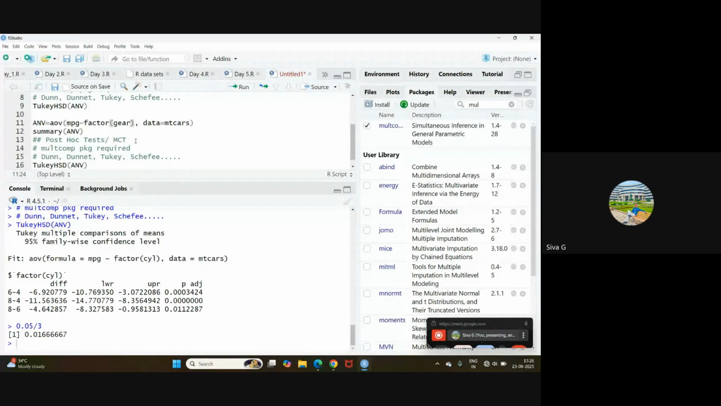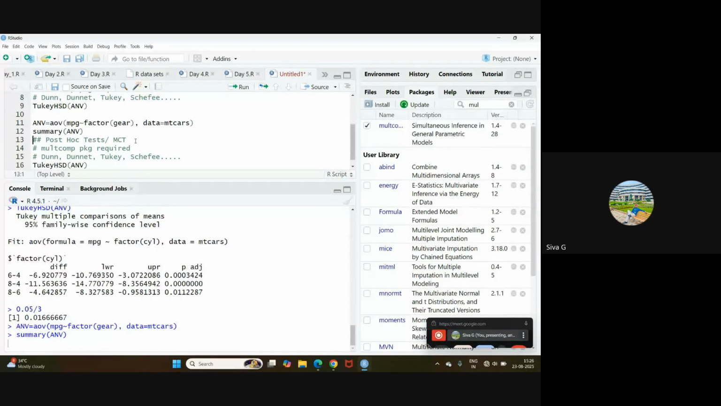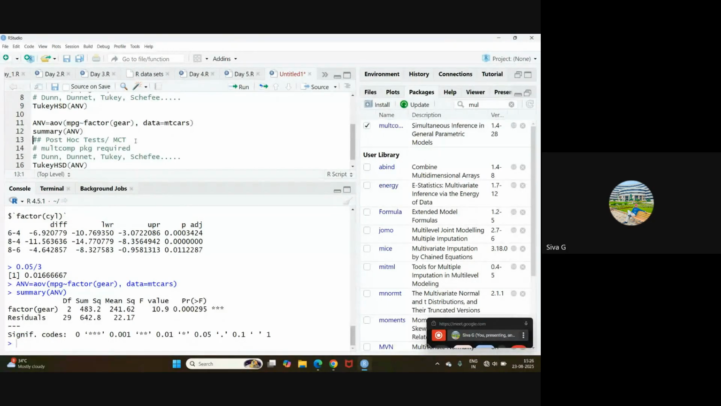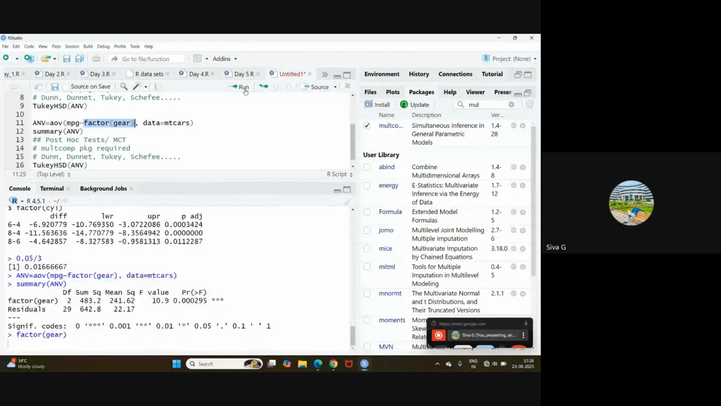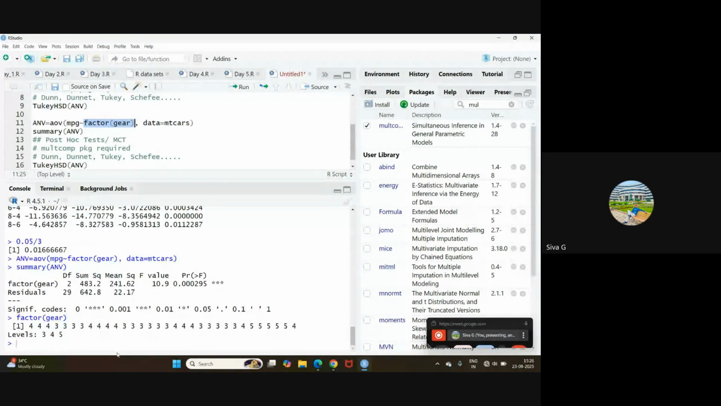If I take gear, gear is also three. Let me quickly go with this. See, 3 gears, 4 gears, 5 gears. So 3 gear cars are there in our data. Some are 4 gear cars, some are 5 gear cars. Okay, there are 3 groups.